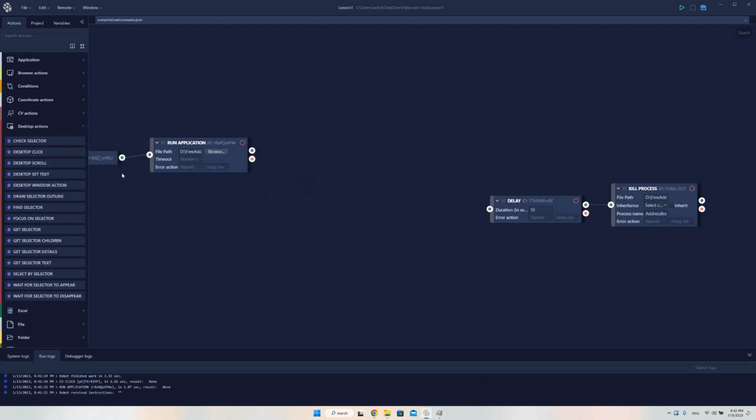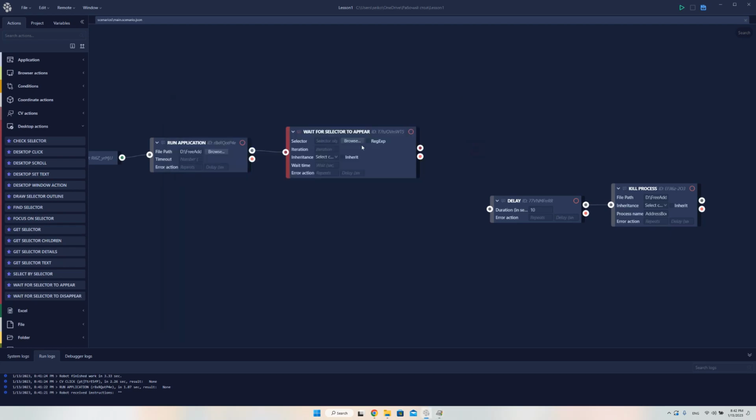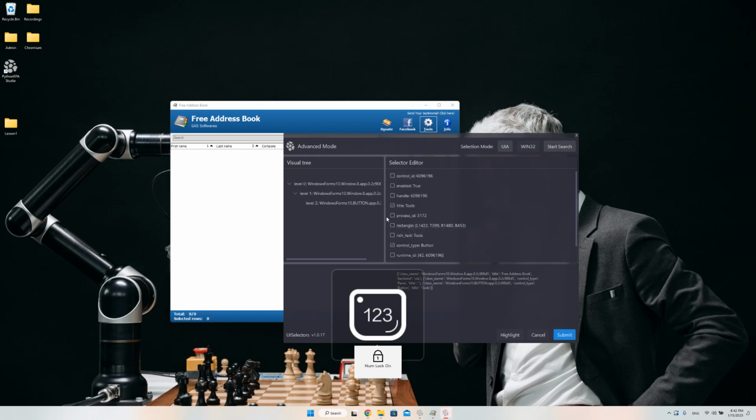In our case, we first need to wait until the application launches. We will use the Wait for Selected to Appear activity card in order to wait for the application window. Let's return to the initial window of the free address book application. Click the Browse button on the activity card. We need to wait when the required button will be available. Press the Control button and click the button once it is highlighted.